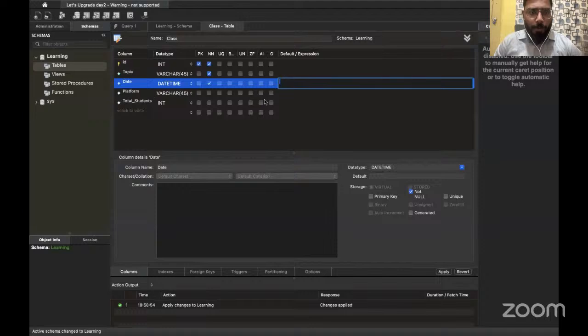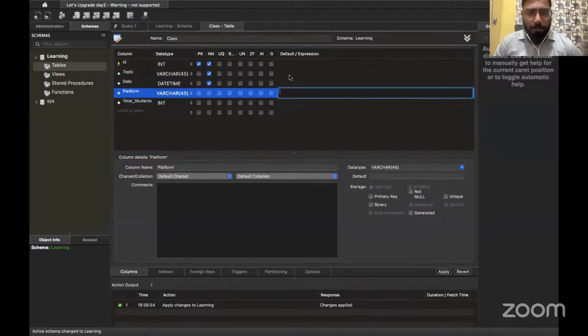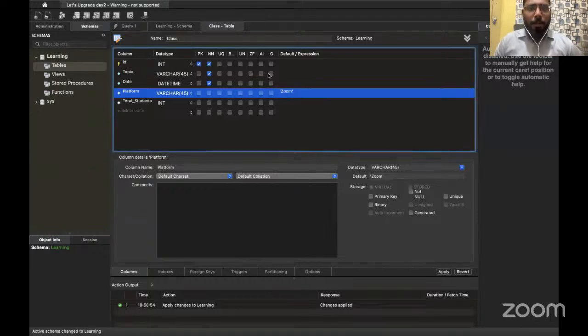And this is the default one. If I give Zoom as the default platform and I send an empty value in platform, it will create the default value Zoom. If I send a value as YouTube, it will create YouTube. But if I didn't send anything, it will create Zoom. Or if I send Zoom, it will create Zoom. Let's see it in a practical way. And then we have total students, with no default, and it is allowed to be null.